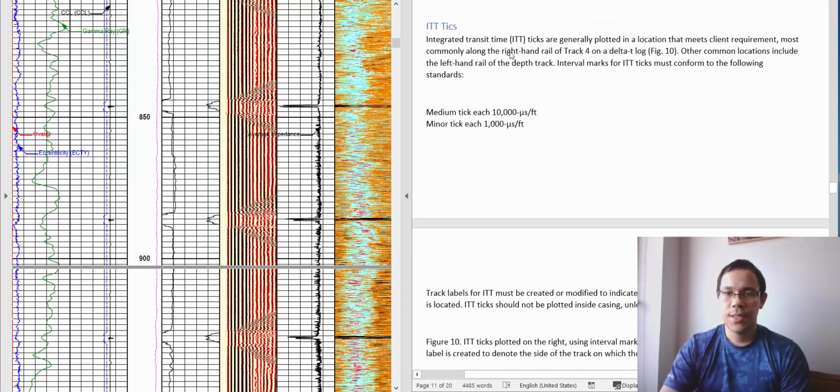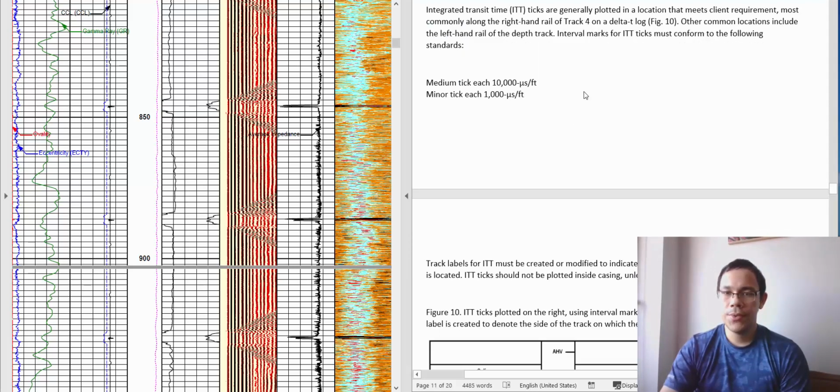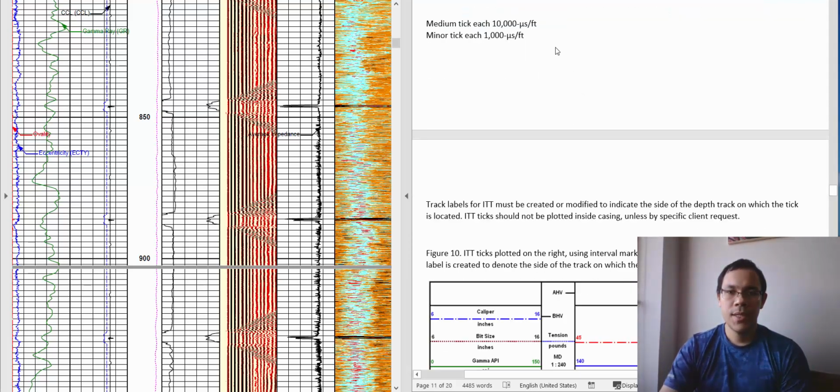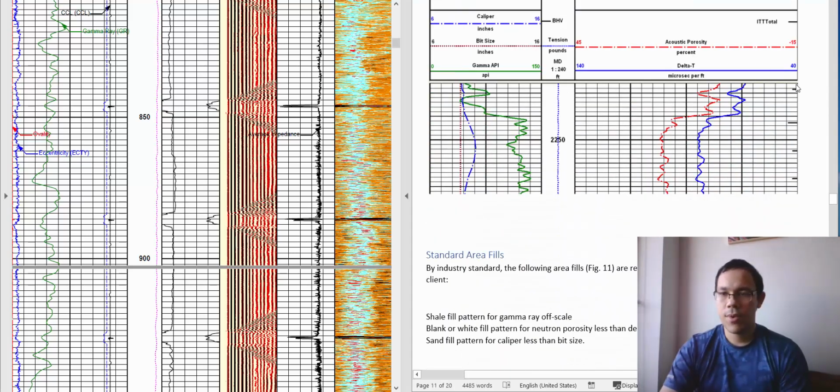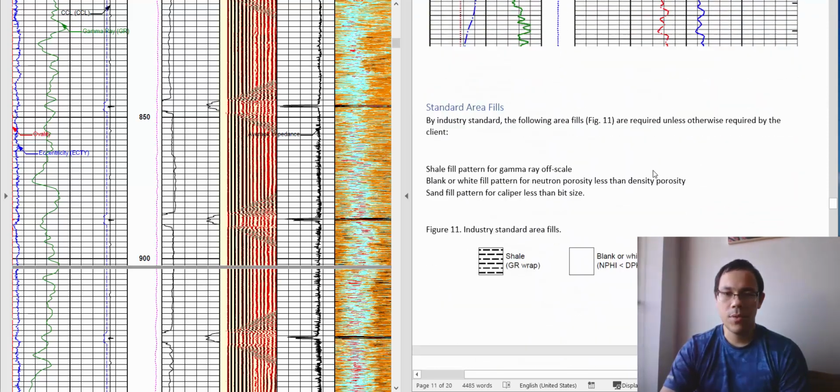The integrated transit time ticks, you also will find those. Just keep in mind that the medium tick is bigger than the minor. In this case, it's 10,000 microseconds per foot, and the other one is 1,000 microseconds per foot. You can see it right here, the medium and the small.